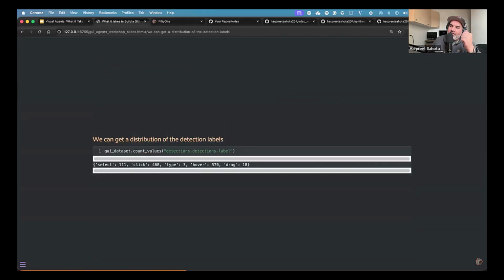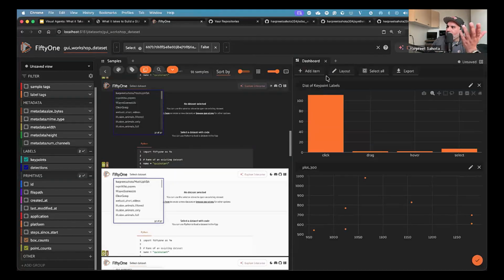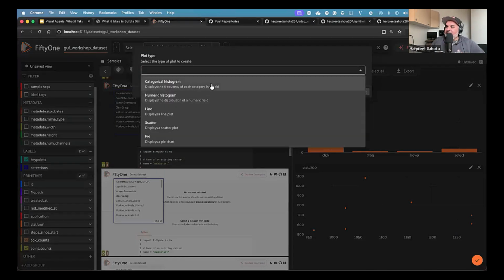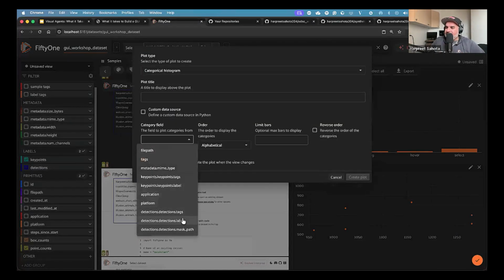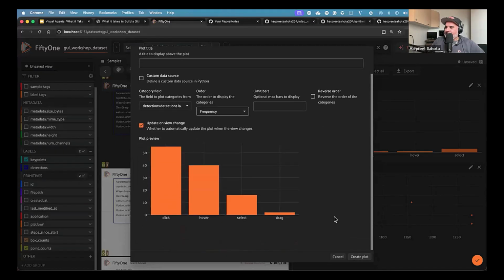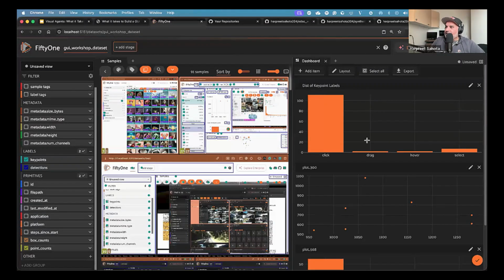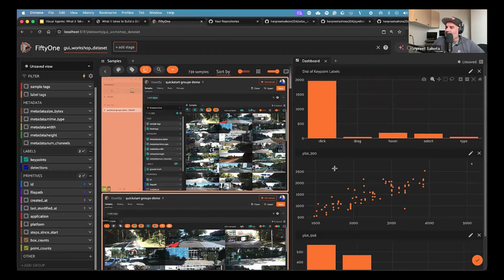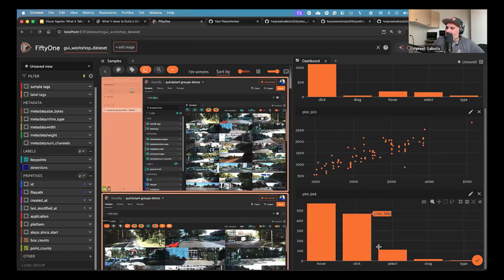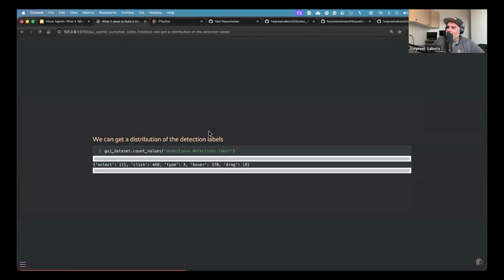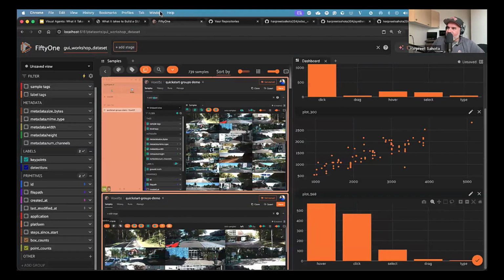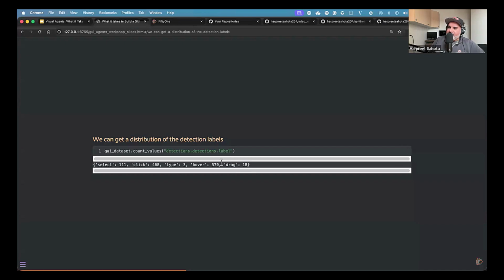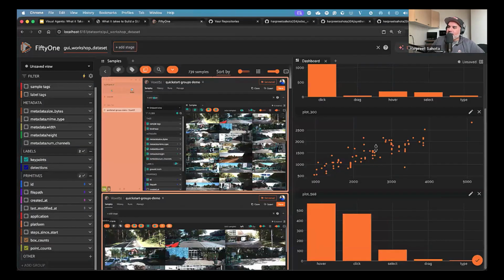Via the SDK, if you wanted to get a distribution of detection labels, of course you could do that. Or you just come to the dashboard, add a plot, say categorical histogram, detection label, sort it by frequency, create the plot, clear that filter, and we could see, okay, there are this many hovers, and so on and so forth. So we're able to build that out. You can see it maps right to it: 570 detections with the label hover.